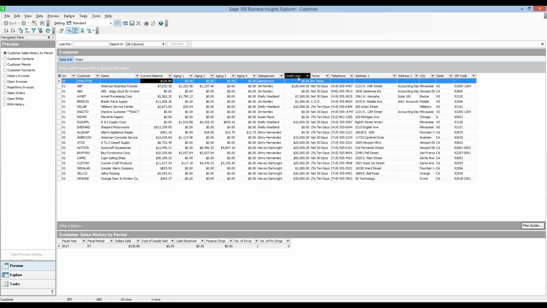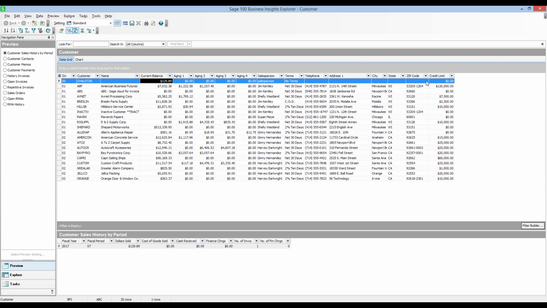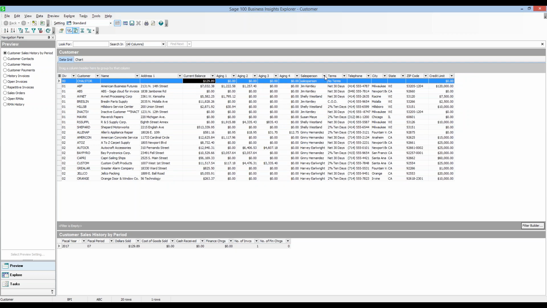Yep. So yeah, if credit limit isn't as important as everything else, I can move it to the end. Address, city, state, and zip code I have, and yeah, I can move those over here.